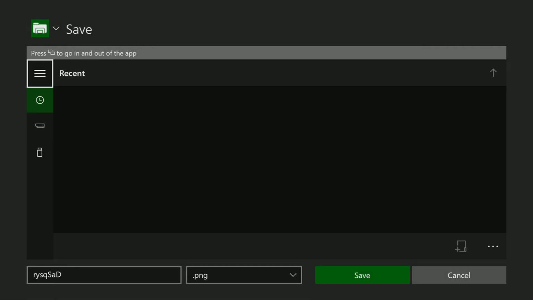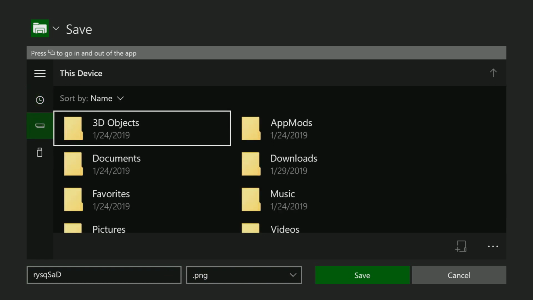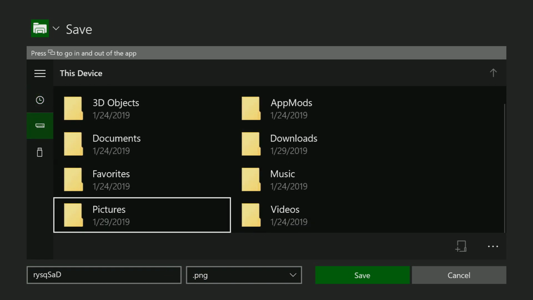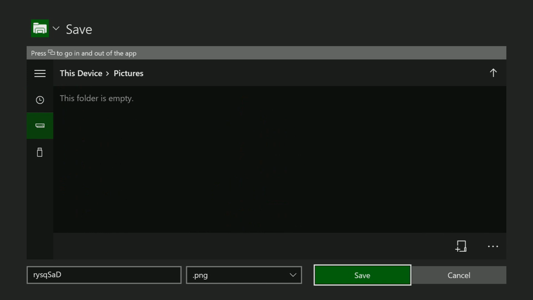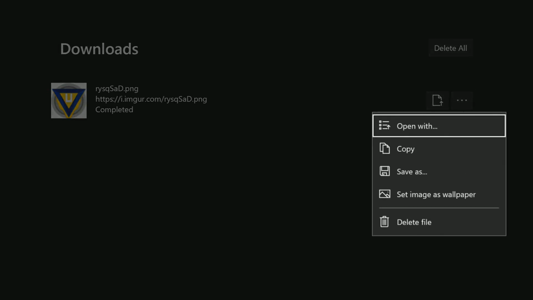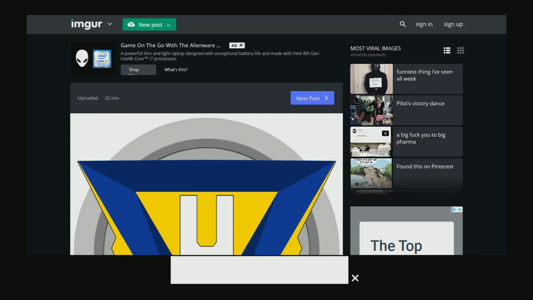And then you need to hit the View button, and it'll allow you to get over here. If you're stuck and you can't get over to the Xbox, again hit the View button on your controller, go down to your Xbox internal storage right here, then go to Pictures, and then click Save. Once that's done, you can delete this because you no longer need it, because it's already been saved to your Xbox One console.